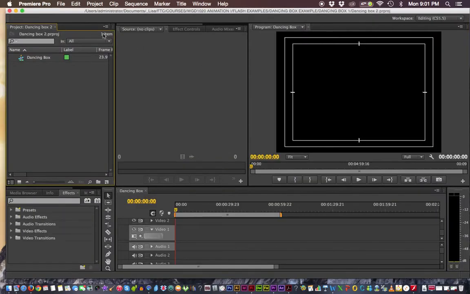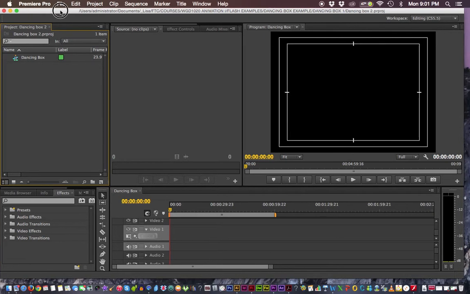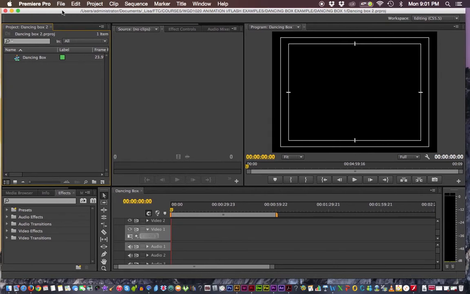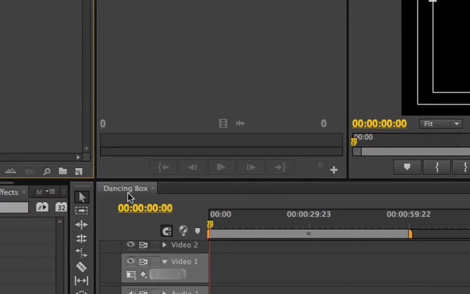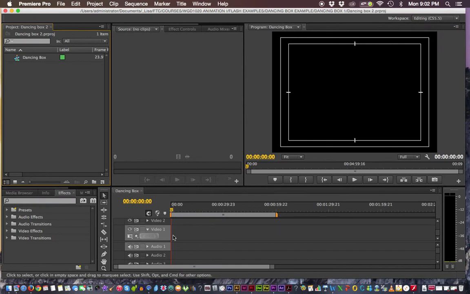Alright, and then I get to my Premiere Pro interface. So you need to do all those things. You need to take care of what we just went through in choosing a place to save it, a naming convention, the settings for the sequence, and also you could name the sequence. And you can see here the naming of my sequence, Dancing Box. There it is right there with my timeline.